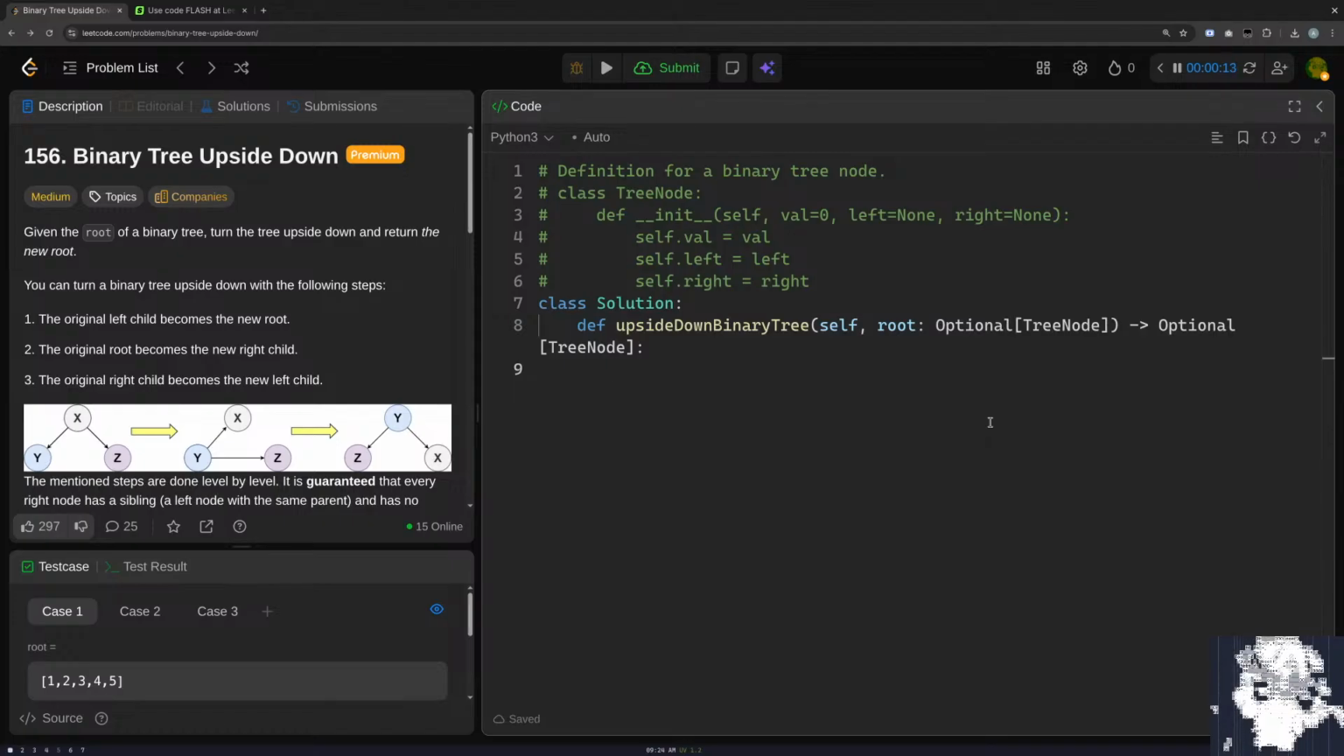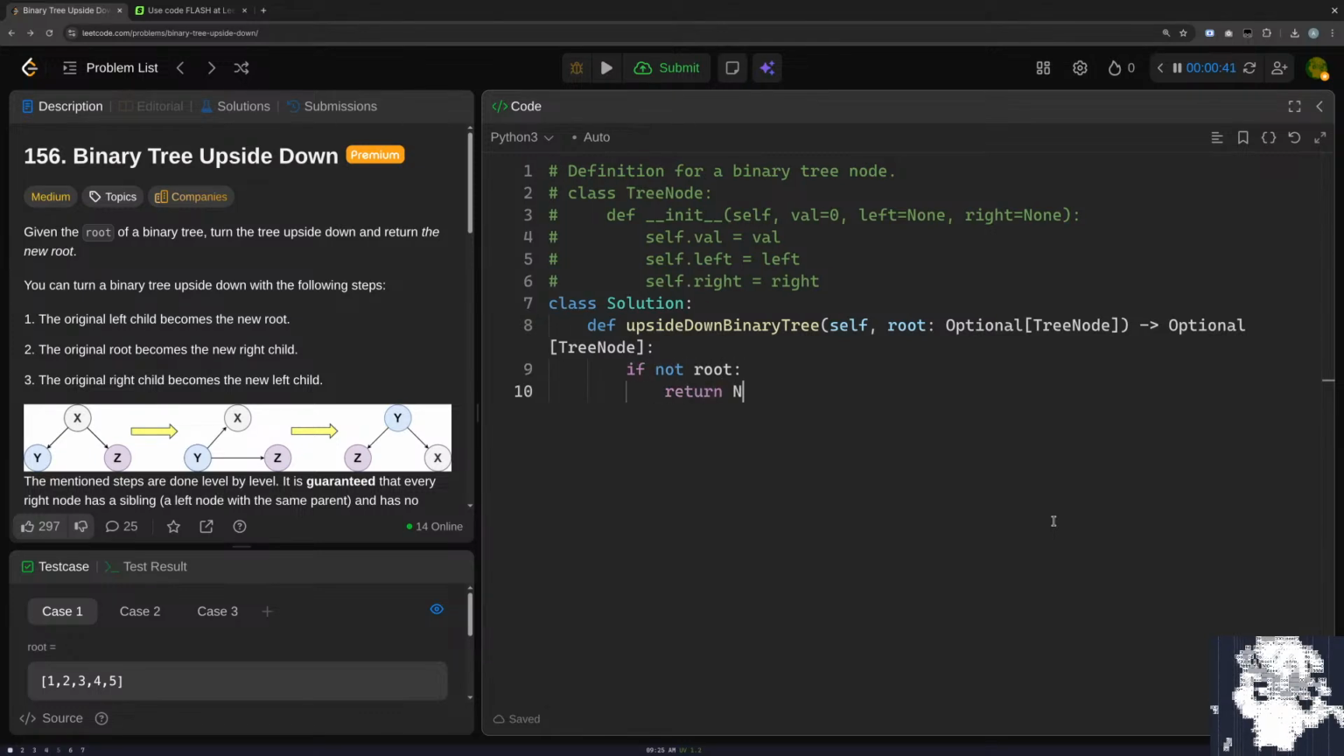You can turn a binary tree upside down with the following steps. 1, the original left child becomes the new root. 2, the original root becomes the new right child. So is it telling us that we can just do this recursively and it'll give us the right answer? So if not root, return none.